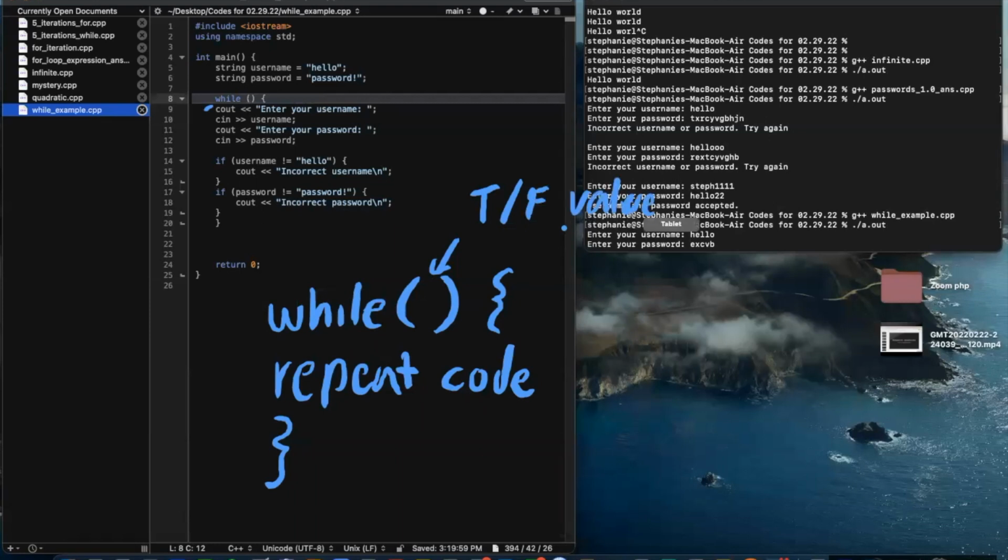All right, let's give that a shot. While username does not equal hello, we're going to repeat. Anything else we want to do? Is that good? Or sounds pretty good.